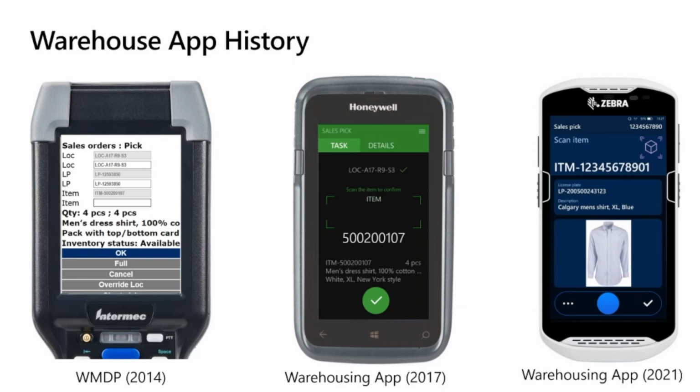In 2017, we introduced the native app that is in market today. Like the one we will talk about today, this app runs on Android and Windows 10 devices and removed the requirement to have an intermediate server. Connections go straight from the device to the cloud-hosted environment.